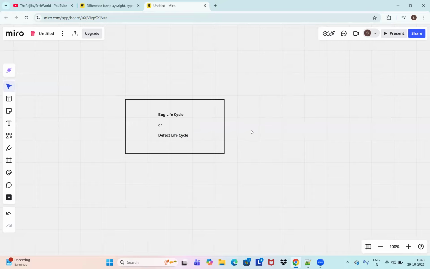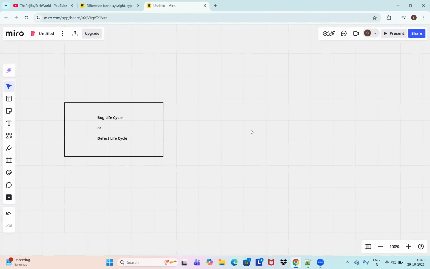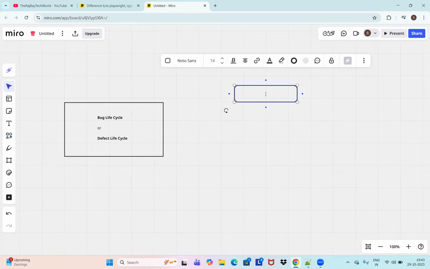Now, so this is defect life cycle, right? Normally, you are doing testing. So normally a new defect, you will encounter a new issue while doing testing. So we can call it as new. Issue is new. So when the issue is new, right?